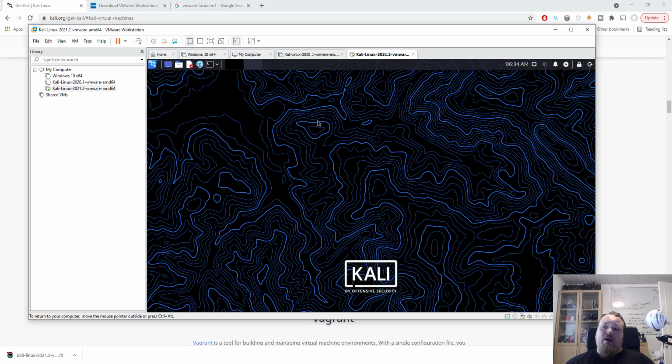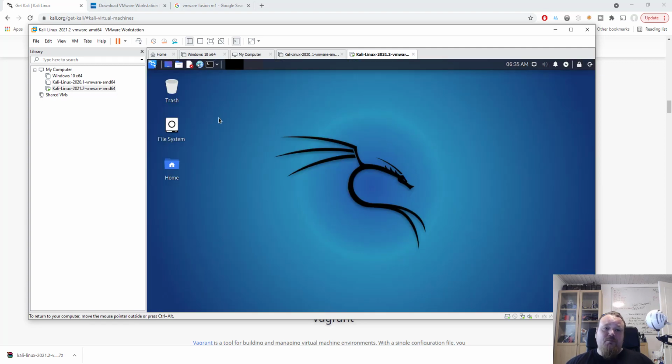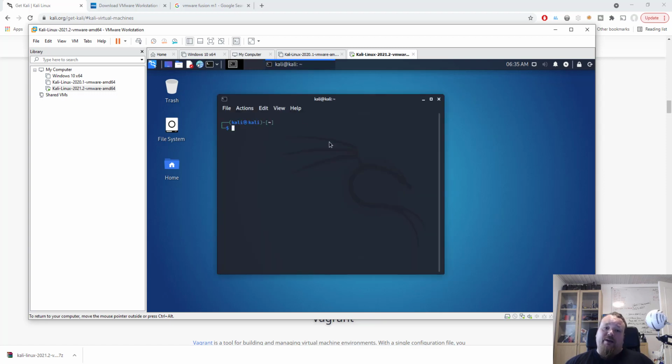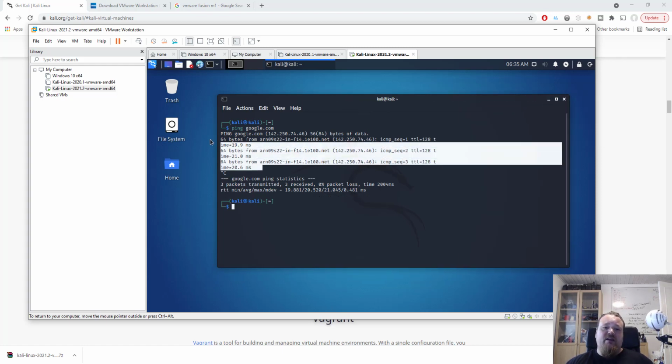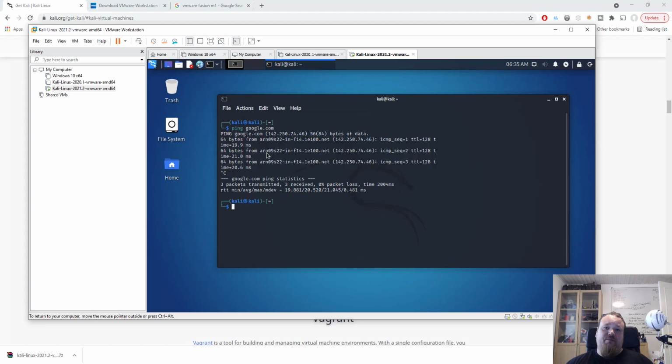So there we are, now we are in Linux Kali. We just booted up and I did nothing. I downloaded the image from kali.org and opened it directly in VMware, and now it works. We can go to a terminal right now. You might ask whether it already has internet. We can try to ping Google, and you see that yes, it is already on the internet.